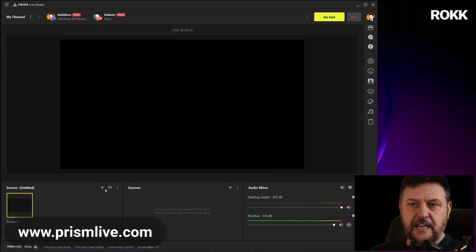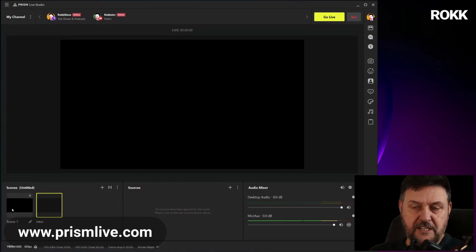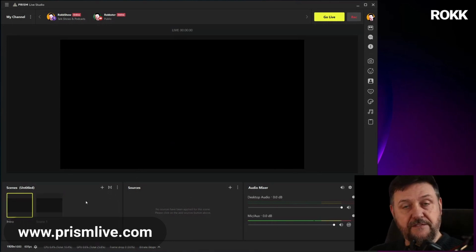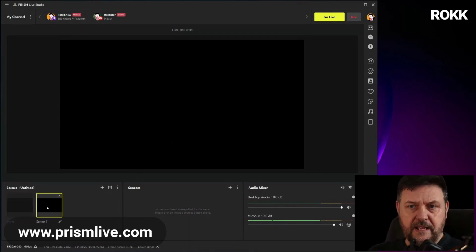If I click the plus icon, I can create another scene. We'll call that one intro. And as you see, it's piled down here. If I want to visually move my intro before the scene, I can just drag it there. And that helps me visually to see that the intro is the first scene that I'm likely to run with, and scene one, which is the one that was automatically created by default.